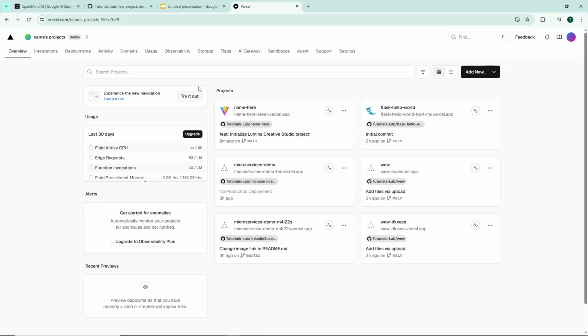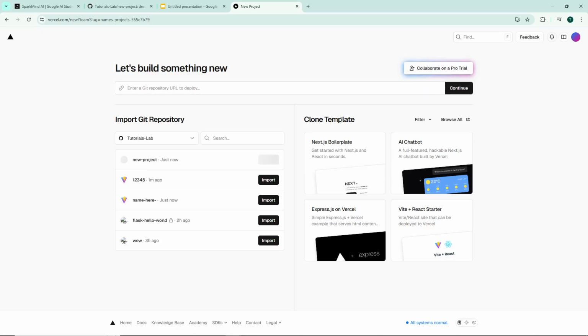Now it's time to deploy to Vercel. Open a new tab and go to vercel.com. Log in using your credentials. If you haven't connected your GitHub account to Vercel yet, you'll need to do that during this process. Once you're logged in, look to the upper right corner and click the Add New button. From the drop-down menu, select Project. This takes you to the Import screen where you can choose which GitHub repository to deploy.